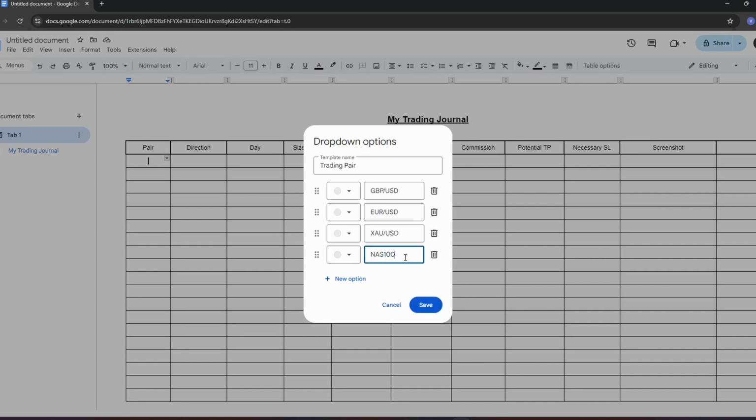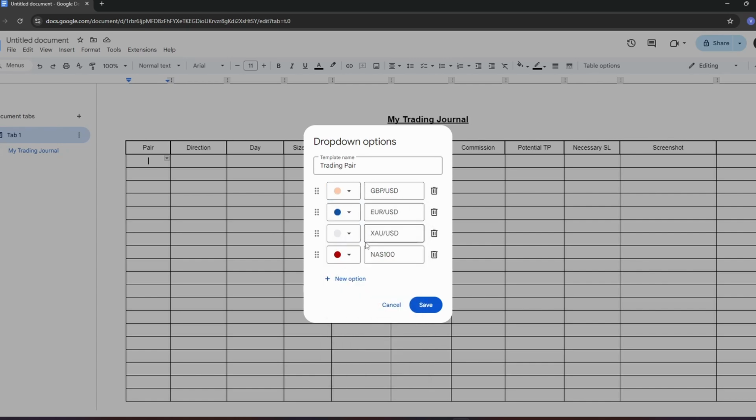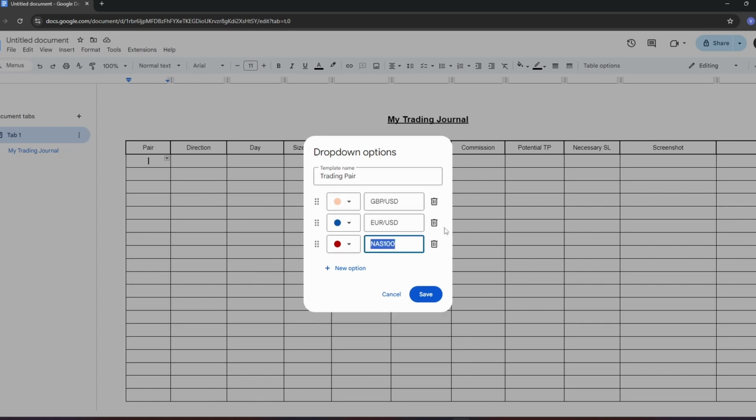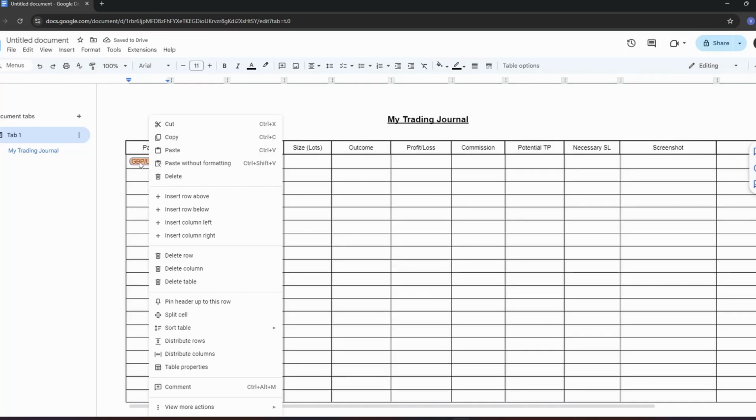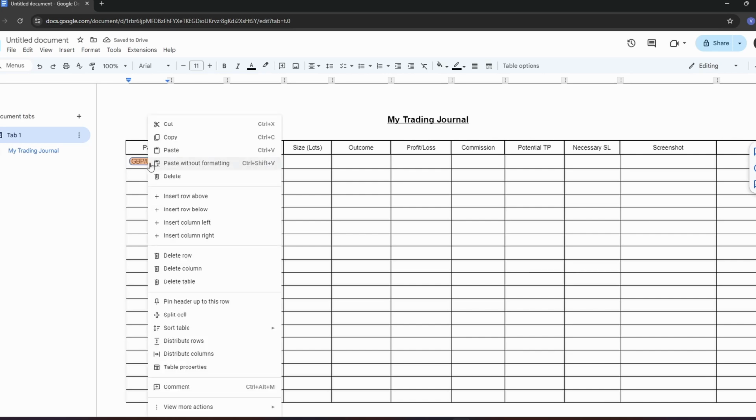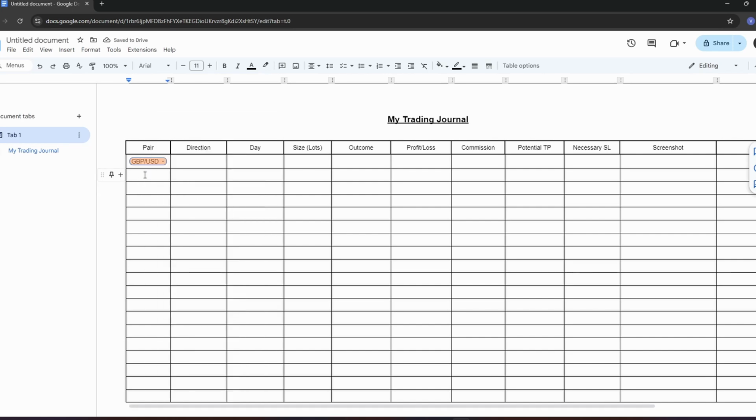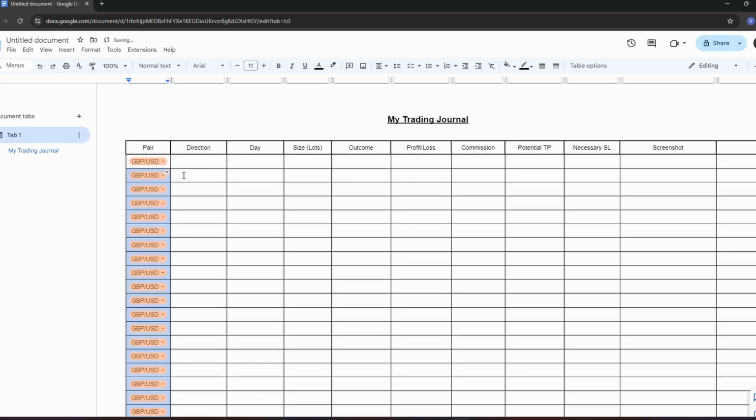This one here can be NAS 100. You can change the color, maybe make one of them red, one of them blue, and whatever color you can think of. You can also alternatively delete them if you want, and then save them. Now what you can do here is right-click on this. If I just left-click, it will let me select any of the things that I added. If I right-click, I can then copy it, select every column here, paste it in, and it will copy all of them over.